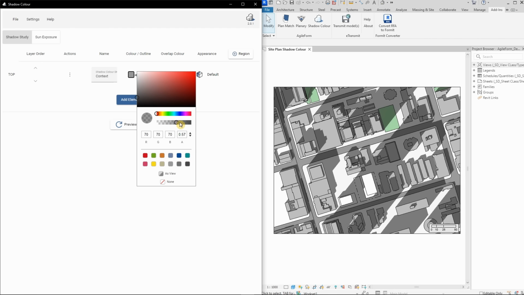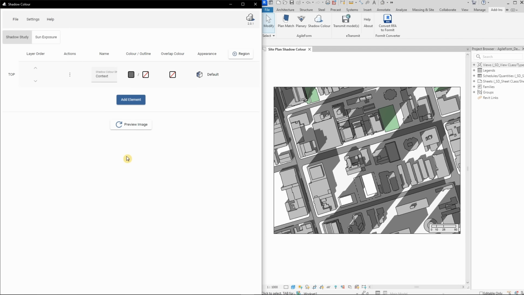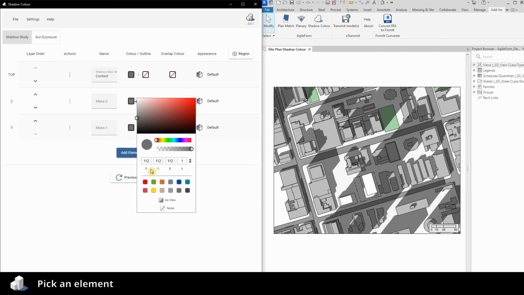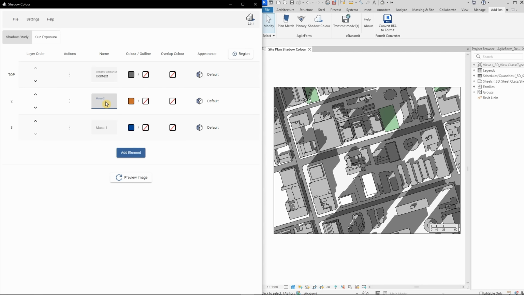I can keep the shadow configuration as in the view by selecting As View, or turn off the shadow by selecting None. I'll select dark gray. Let's click Add Element again and select the other elements from the view. This study has three layers: the city context, the approved, and the proposed building. I will click Preview Image and see the results.